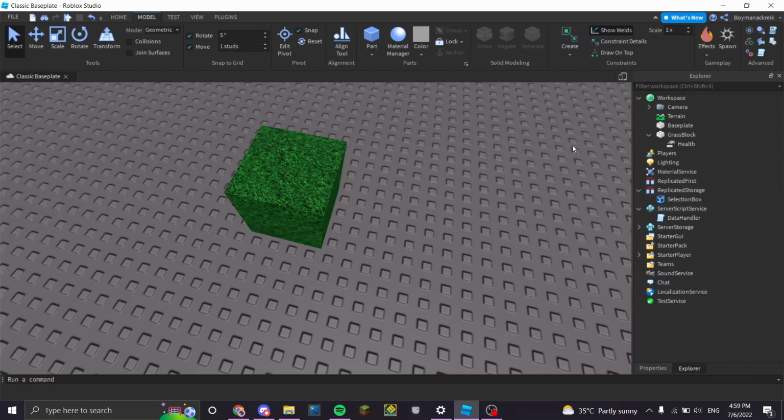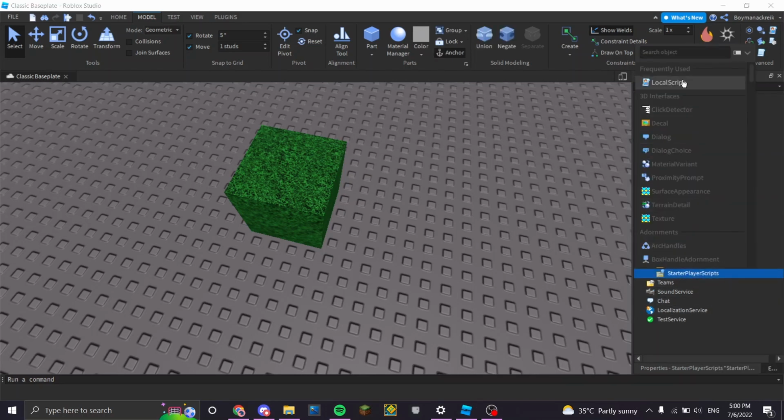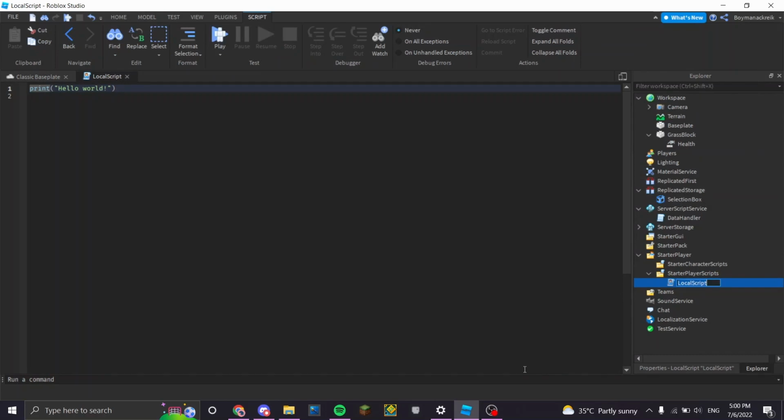Now we are going to make a script on that. So now we're going to insert in StarterPlayerScripts a local script. We are going to call it block selection. Yeah, that could be good.